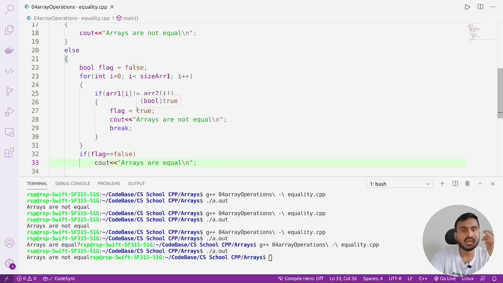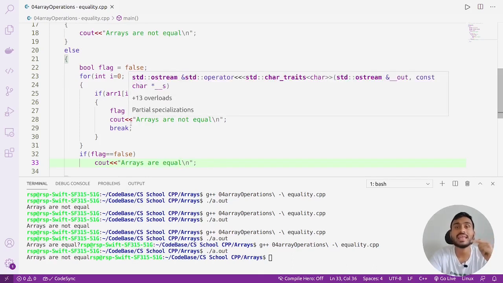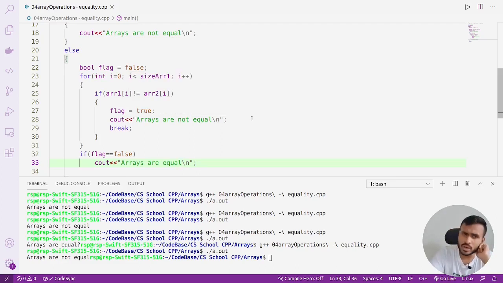So basically after the for loop I'll be able to know that I went inside this if, that means arrays are not equal. Okay, and then I'm printing arrays are not equal, and then I'm breaking from the loop because I don't need to check further pairs. I already got a pair which is not equal with each other. Okay, I hope you remember this break statement. We saw this break statement in a module called looping statements.